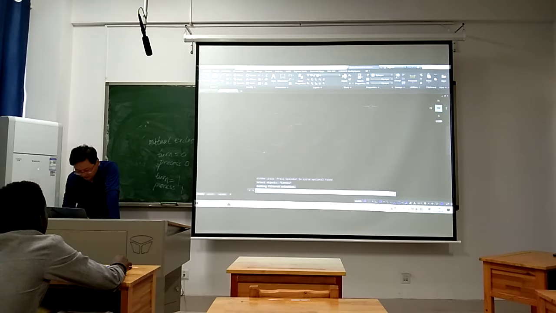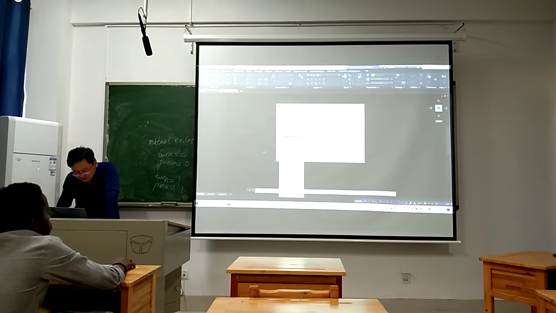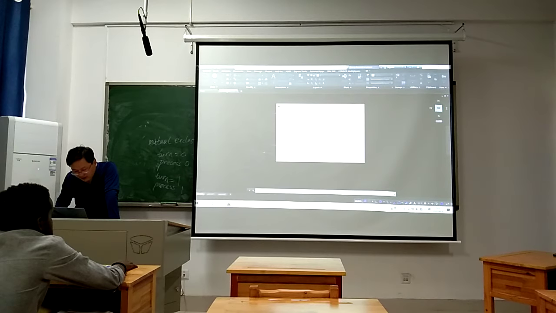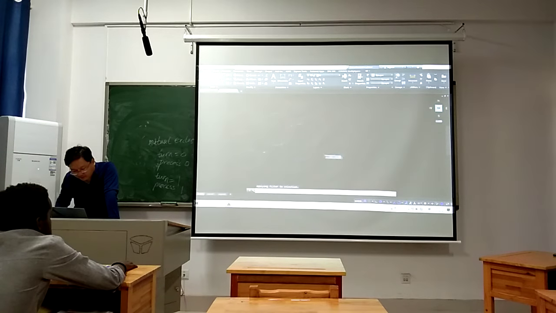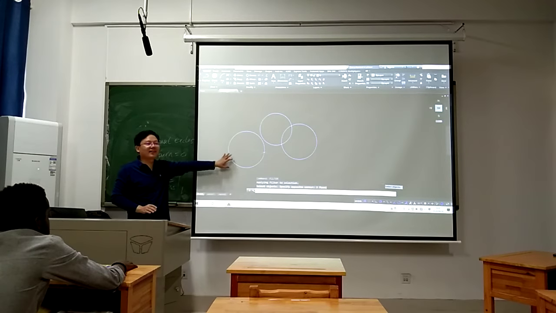First, we input filter. Okay, here we can select the shapes such as circle, arc, and so on. So if you select circle, add to list, apply, then you can just select circles. Others you can't select. Okay.